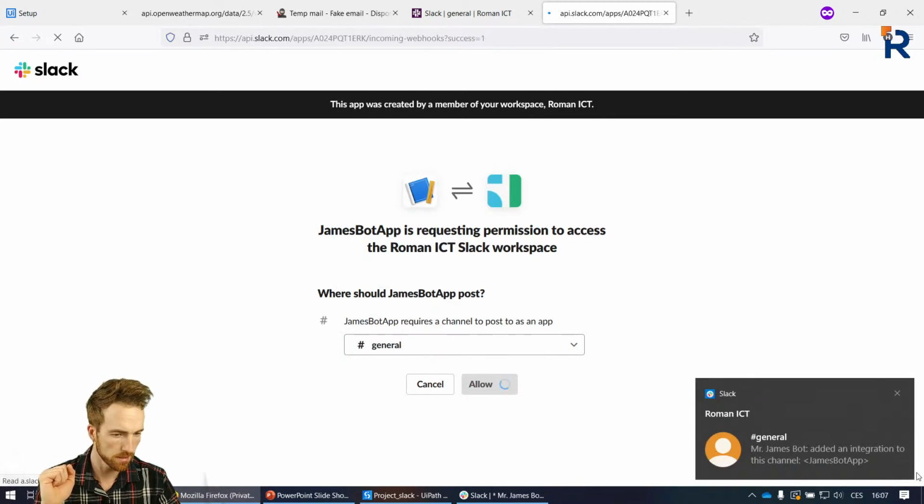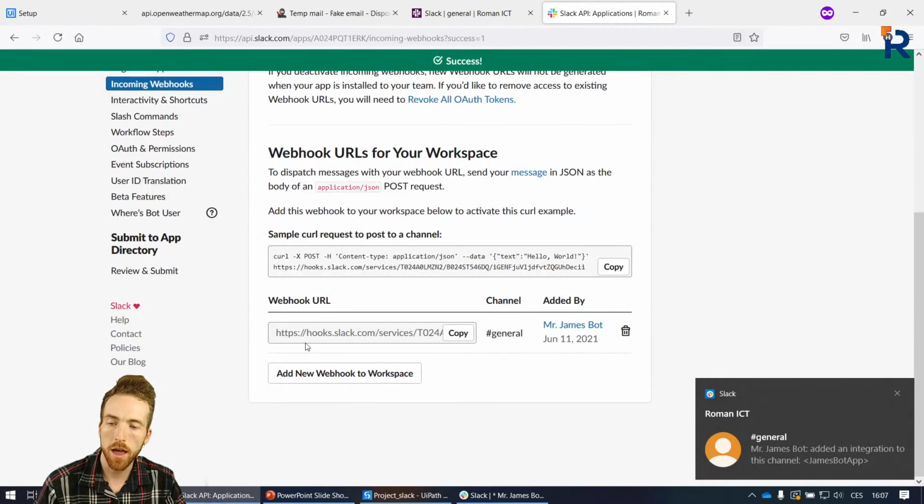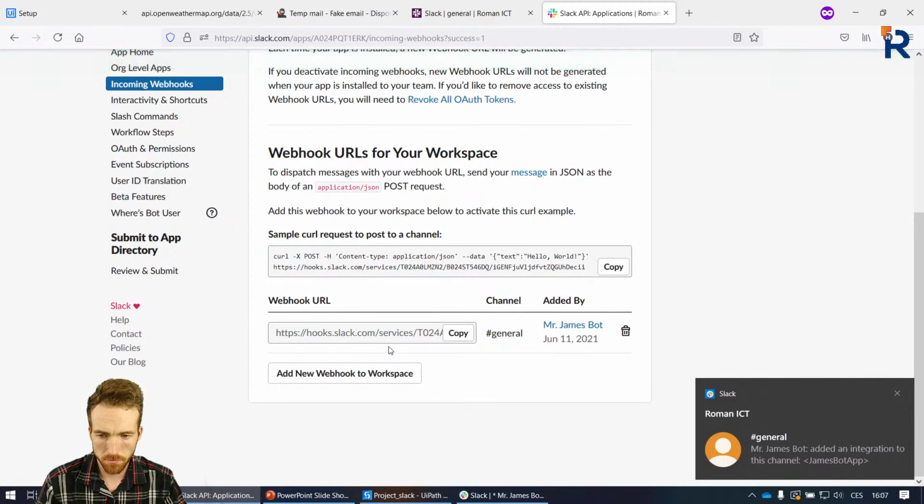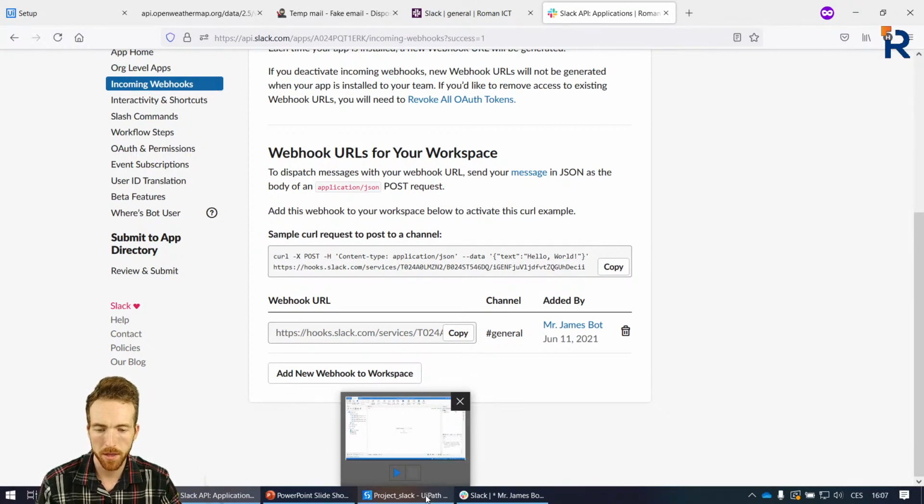This creates some kind of pop-ups over there, so something's happening. It tells me that James bot added an integration to this channel, and voila, here's our webhook. This is the URL for the HTTP requests. So let's first try a small application with this. Let's try to use it using UiPath.